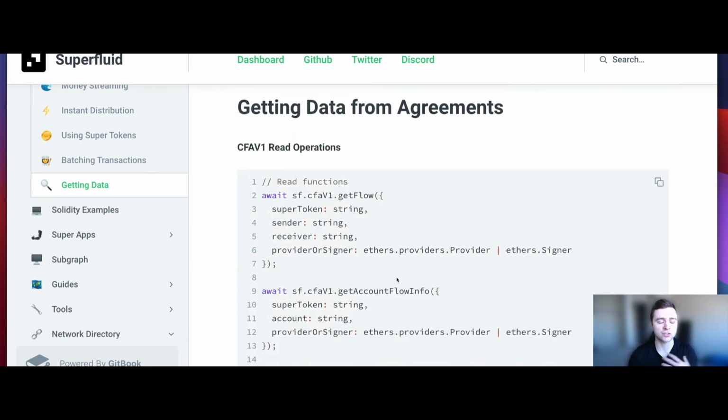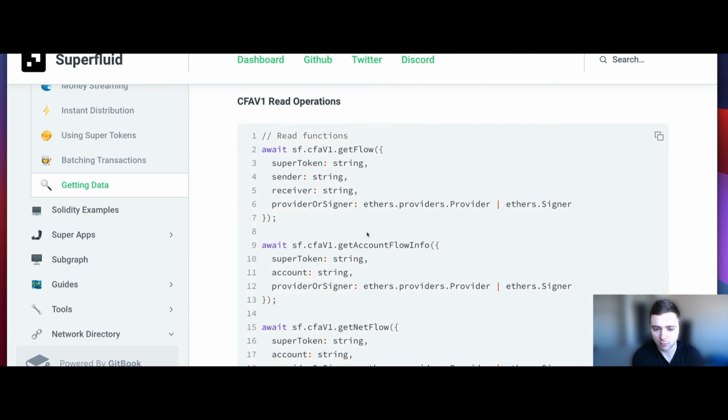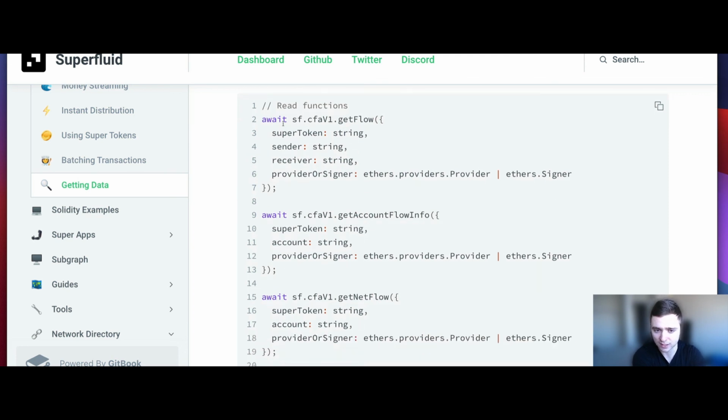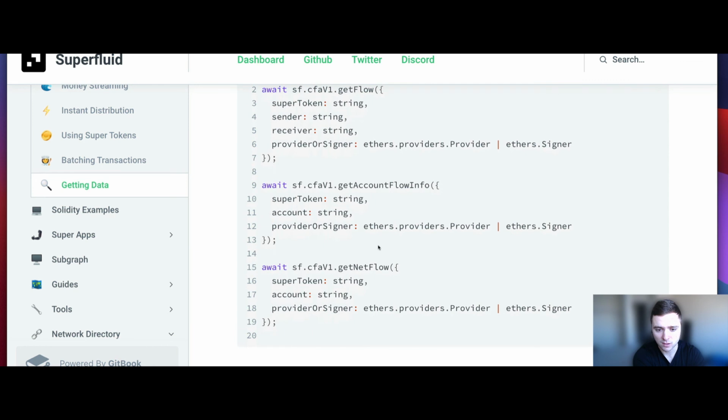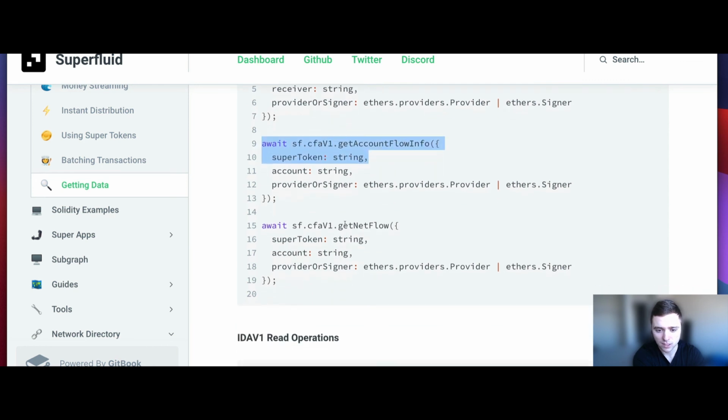So if it were me just starting and wanting simple data that's very connected with agreements, like getting an individual flow, I can just run these read operations on some of these methods directly. So if I want to get a flow, I can call get flow. I can also get account flow info and then get net flow. And get net flow, what it's going to do is just give me the overall inflow or outflow rate of an individual account. So if I'm sending out more tokens than I'm receiving, my net flow is going to be negative. And if I'm receiving more tokens than I'm sending out, it's going to be positive.